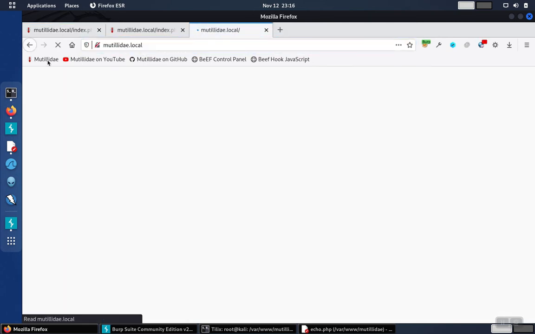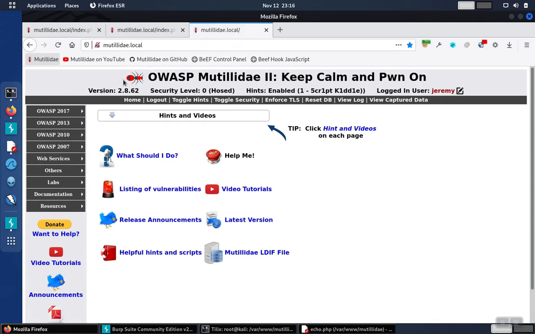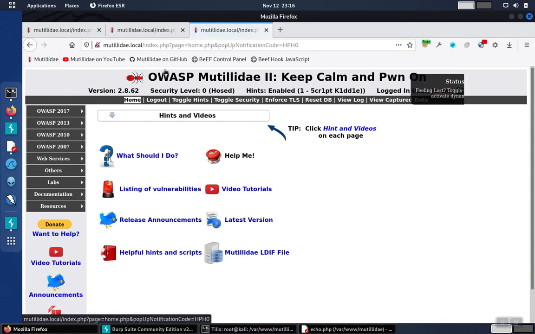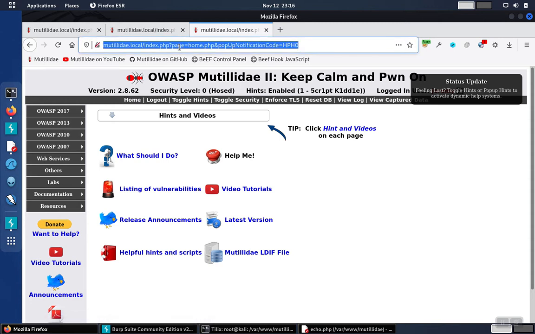Open up a new tab and go to the Mutillidae page. And we'll just go to the home page. We notice that there's a page parameter, and it lets us specify the page that gets included in the frame.